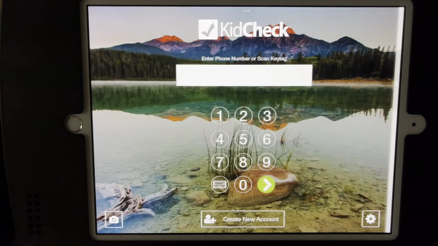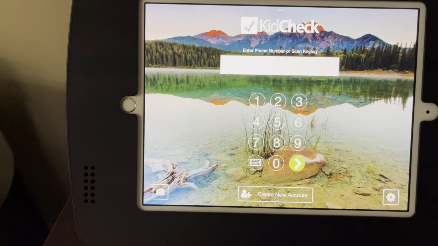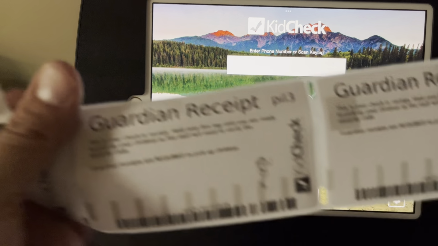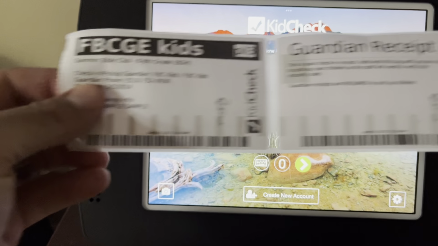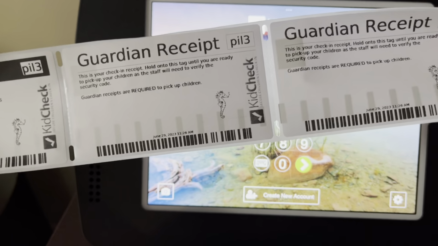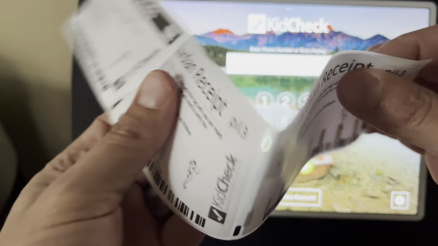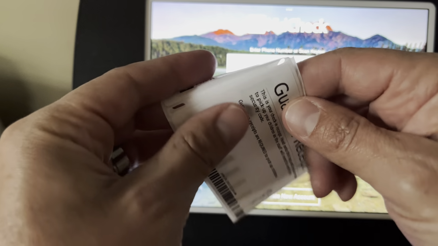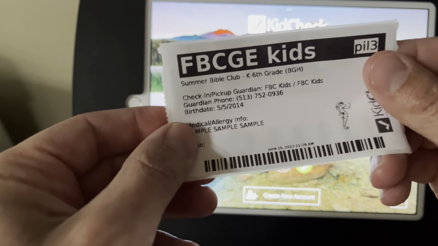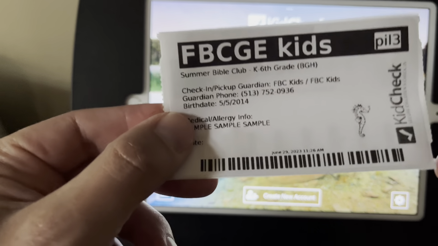It'll check you in, and it should print out some labels here. Okay, because I chose the extra receipt, you can see it printed 2 guardian receipts and 1 child check-in. Okay, you will need to keep these guardian receipts. These are required to pick up children. There's no exceptions. We do this because we love your kids and we love you, and we just want our kids to be secure.